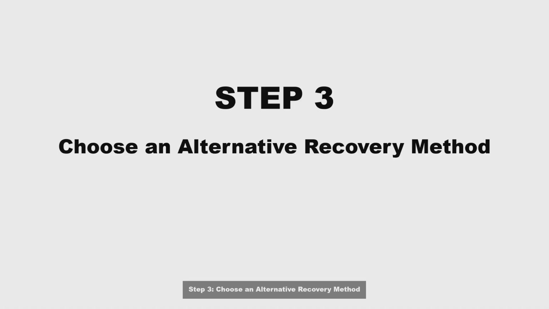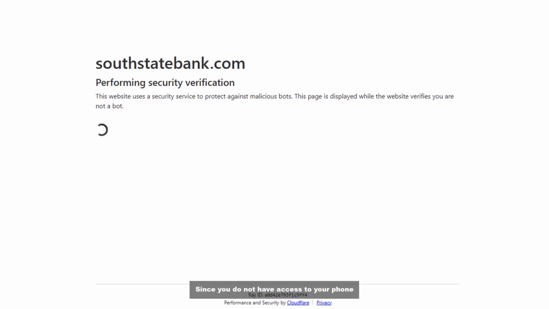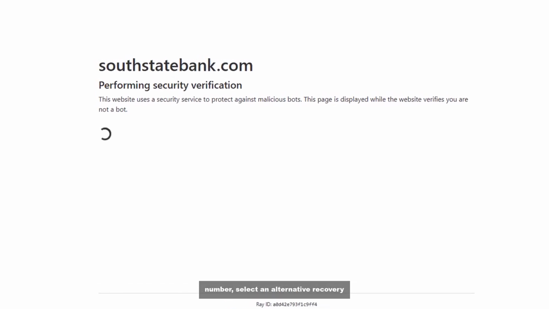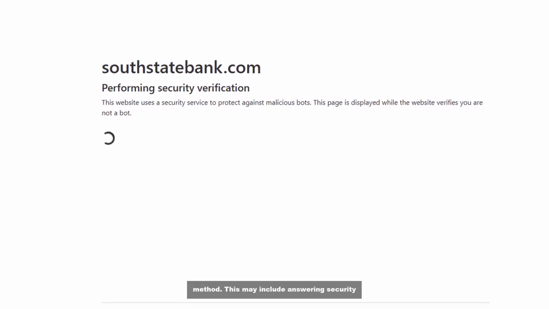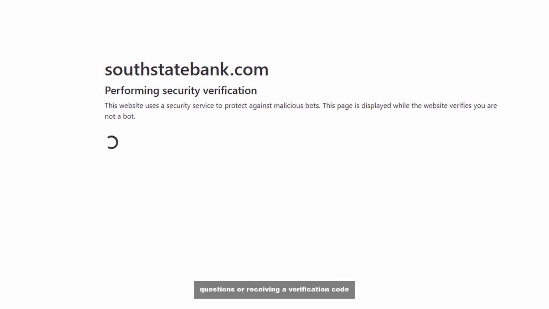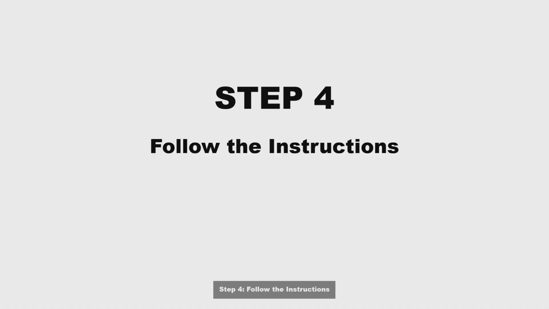Step 3. Choose an alternative recovery method. Since you do not have access to your phone number, select an alternative recovery method. This may include answering security questions or receiving a verification code via email. Step 4. Follow the instructions.